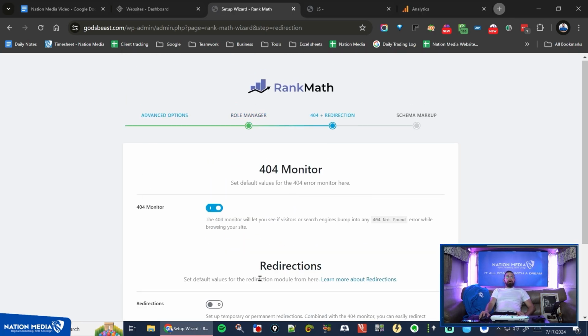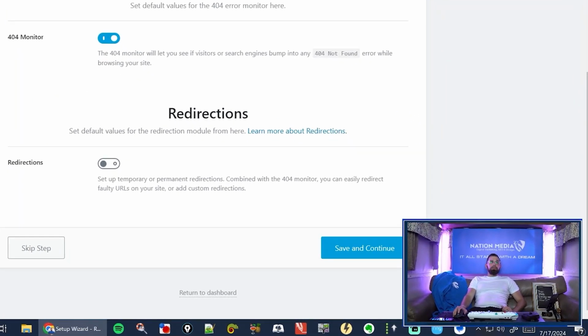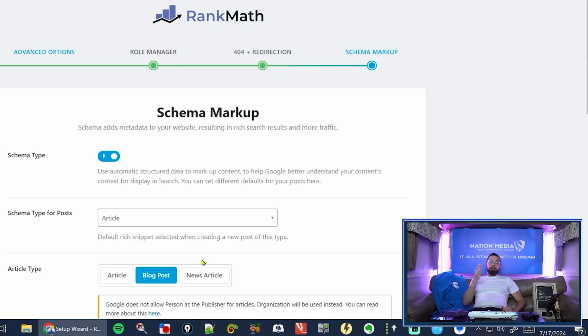404 monitor, I highly suggest you turn this on. You do want to see where people are trying to get to and if they're getting there. And the second thing is redirection. I highly suggest turning this on, as we want to see where people are getting redirected around the website, so we can set up better pathways for people navigating. And this eliminates the need to have an external plugin to do that, because Rank Math provides protection and redirection within the same plugin. Fewer plugins is better.